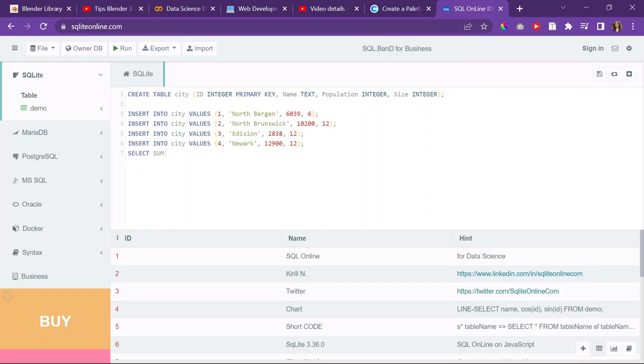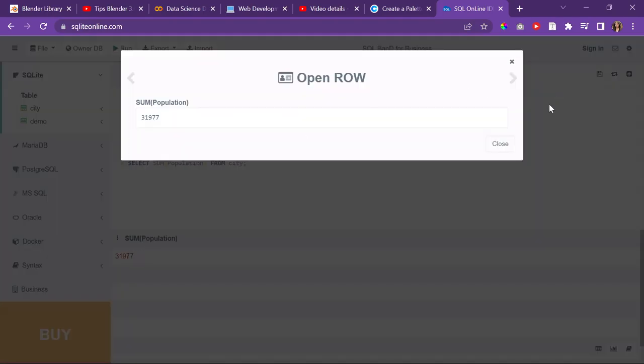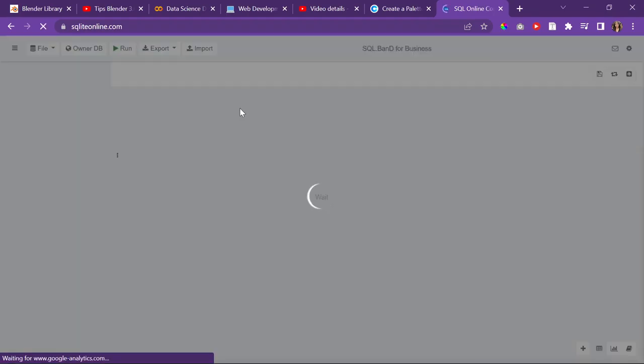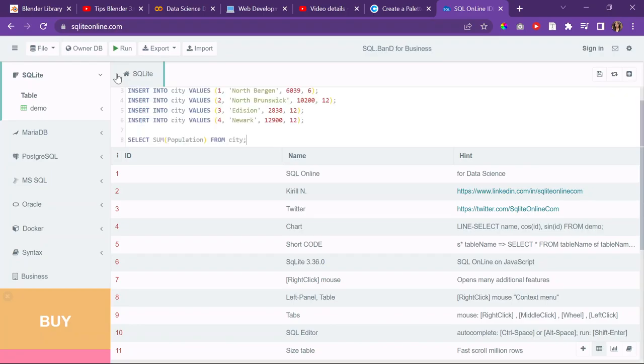Whatever. Okay, sum, and then I'm gonna do the name of the column, which is population. So select sum population, and then I forgot, what else do I do? Oh, from the table. So from city. My bad. Alright, run that. And then it should give me the sum of all of the populations. Yay! Okay, great. Are there others? There should be a minimum. I'm assuming there is also a minimum. There is a minimum aggregating function. If there's a max, there should be a min.